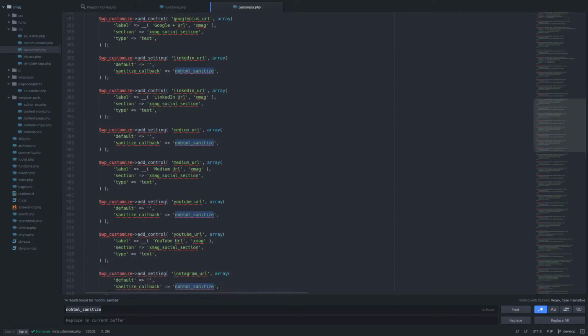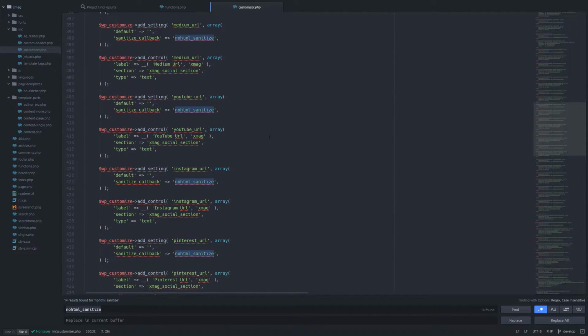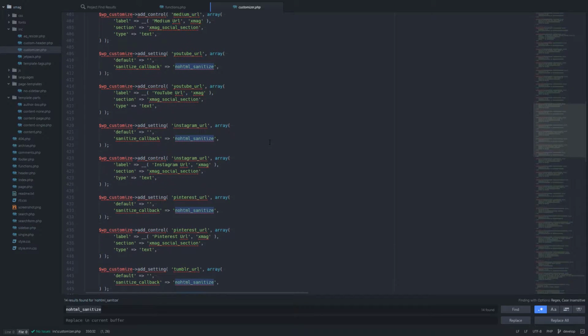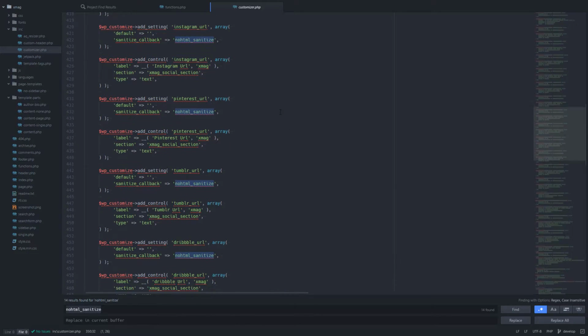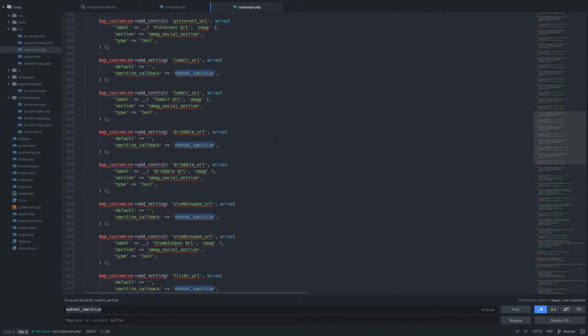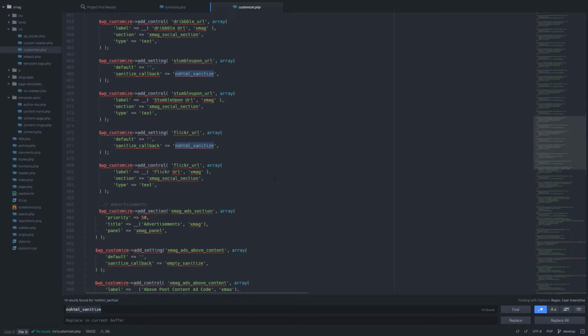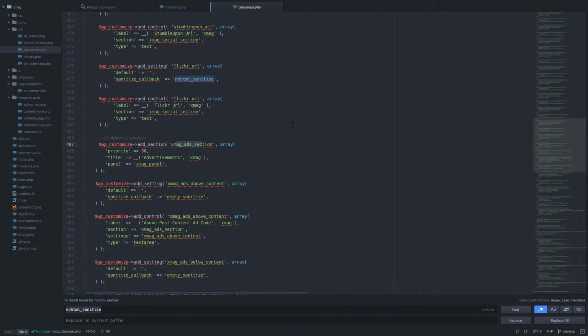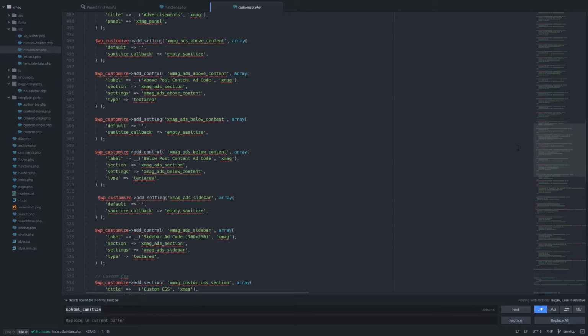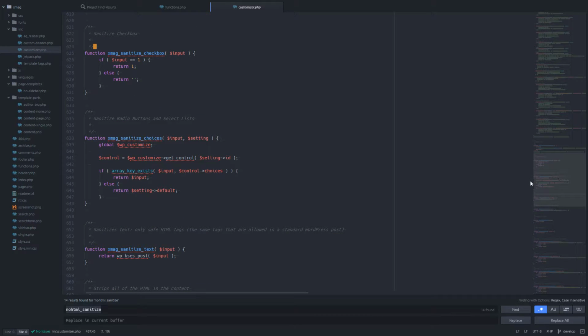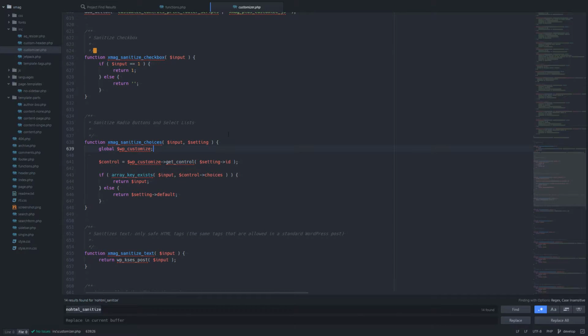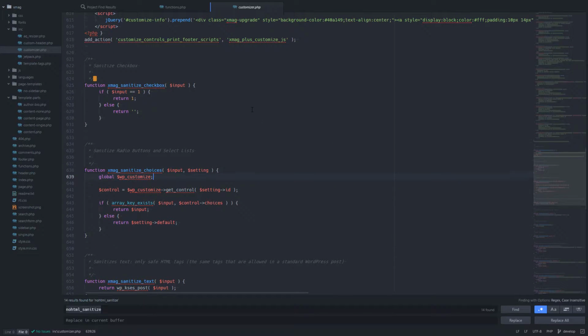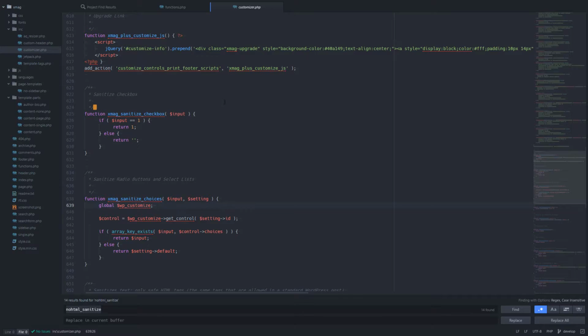Twitter URL, Medium, okay, LinkedIn, YouTube, Instagram, Pinterest, Tumblr, Dribbble, StumbleUpon, Flickr, and ads section, okay. Yeah. I'm afraid I'm gonna end up finding. Sanitize text. Okay, that's good. Sanitize choices. Taken from the actual theme review repo. Okay. Sanitize checkbox, that one is as well.